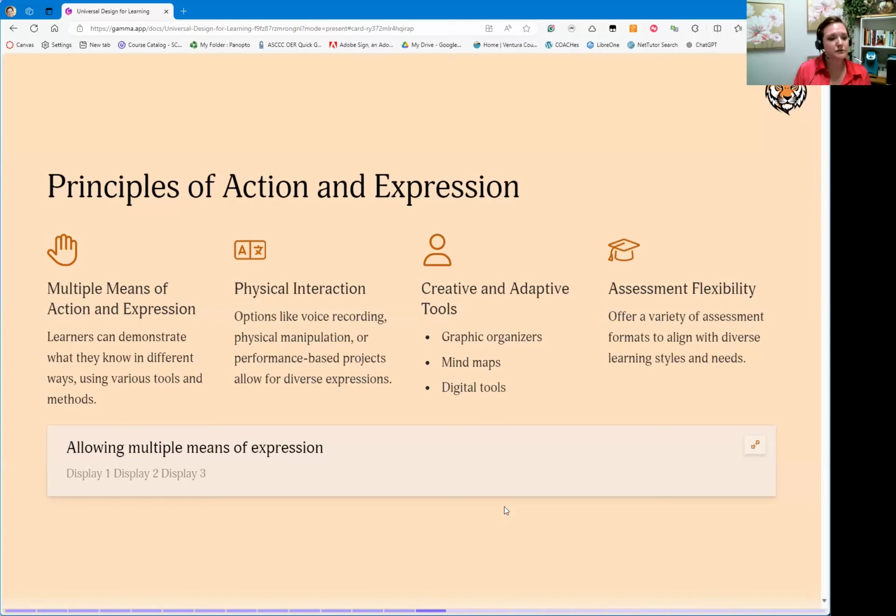And then use creative and adaptive tools. So things like graphic organizers, mind maps, digital tools. These are things that don't always work for all students, but allow different options, even if it's not something that you fully understand. Something like mind maps that might be, oh my goodness, I don't even know what that concept is, listed as an option. A student might want to go in and explore and say, this is exactly what I need. We'll talk about separating the means from the ends in just a second and why it doesn't really matter what platform they use. It's the ends that are important.